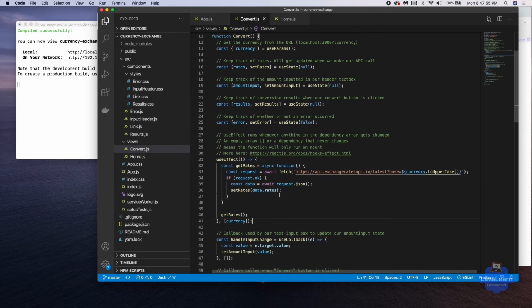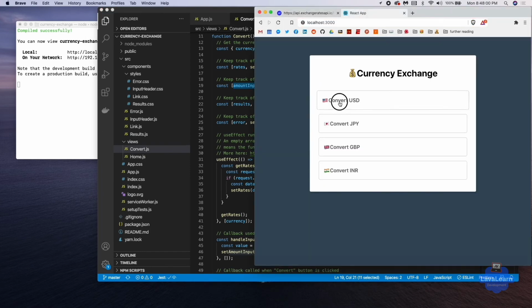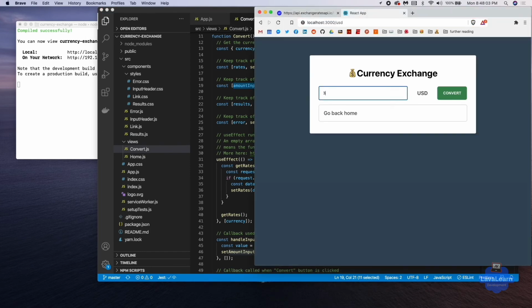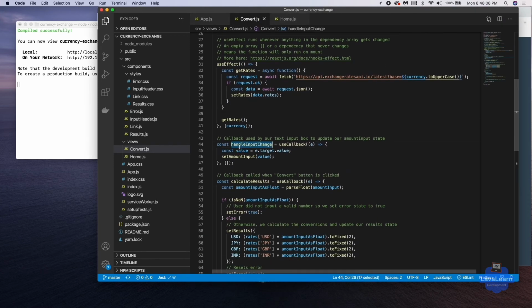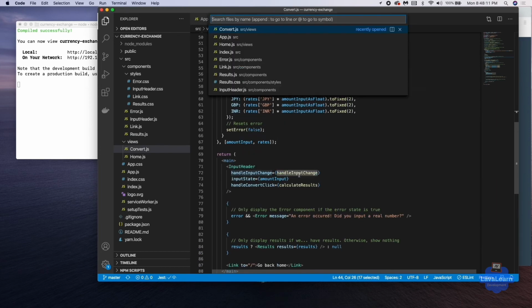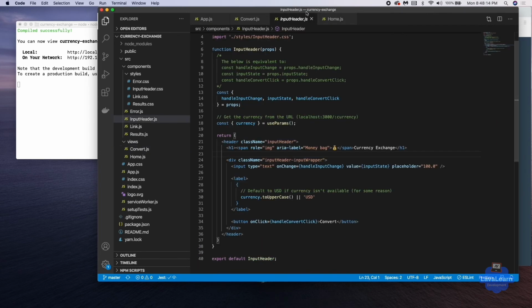Cool. So again, let's go back to this other state, which is amount input. This is a state that keeps track of the input that we're putting into this text box. If we actually look at what calls handle input change, it's being called by another component called input header. Input header takes some functions as props, and it has an input HTML box. And simply what we're saying here is that whenever we detect a change in that text box, we call the handle input change method, and the value of this text box should be in line with that input state.